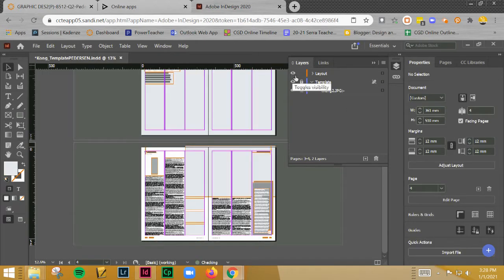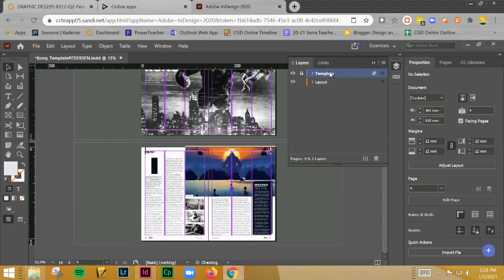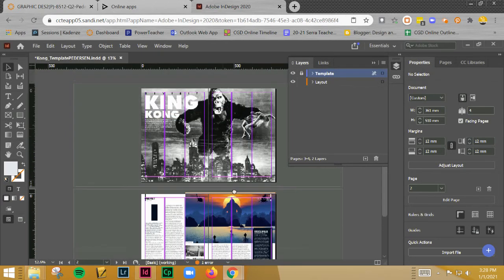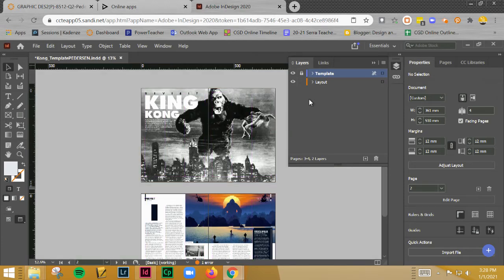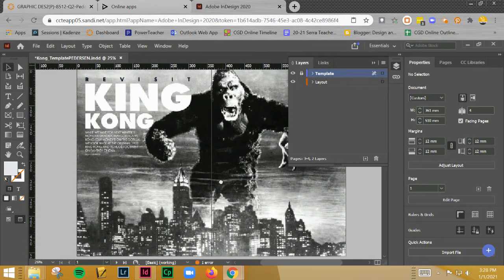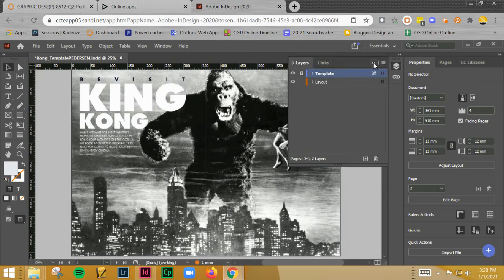Next thing to do is go ahead and turn the visibility of your layout back on. And let's go ahead and grab from the word template and let's drag up so that the white line is above layout. All right, now go ahead and press W on your keyboard. That'll bring it to preview mode. Now zoom in, and this is where you'll start your screencast.